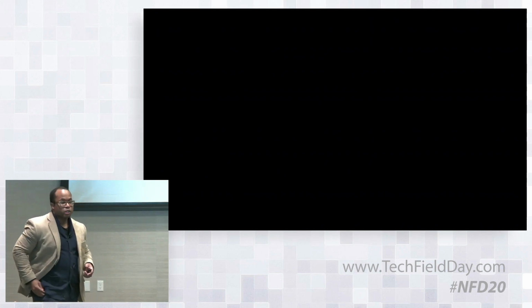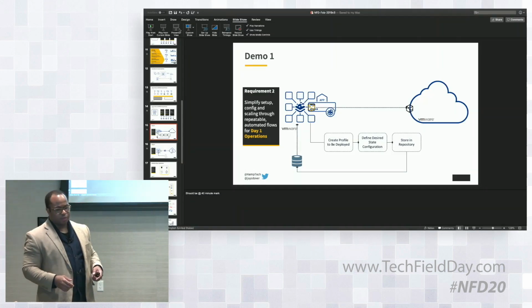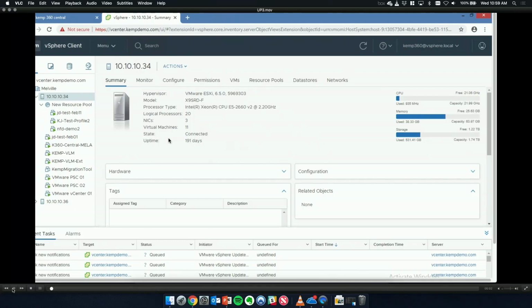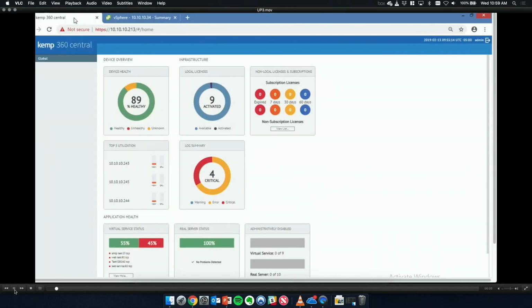So let me get your instance is running on VMware. In this case, the demo is in VMware, exactly. And you support all hypervisors. We support all hypervisors. Okay, so we're starting here in our VMware ecosystem, and I'm logging into our central instance.